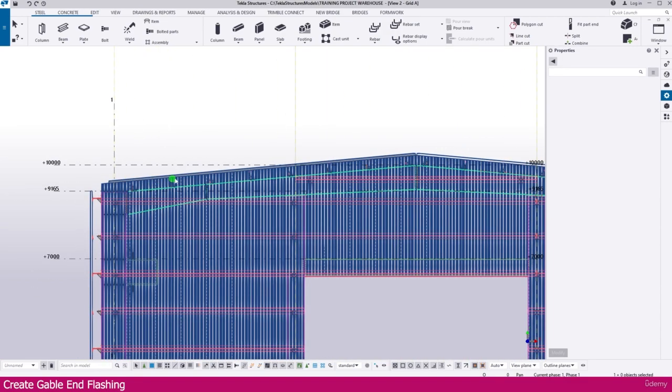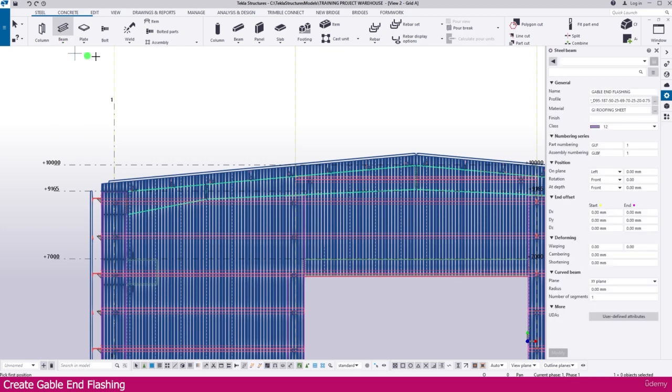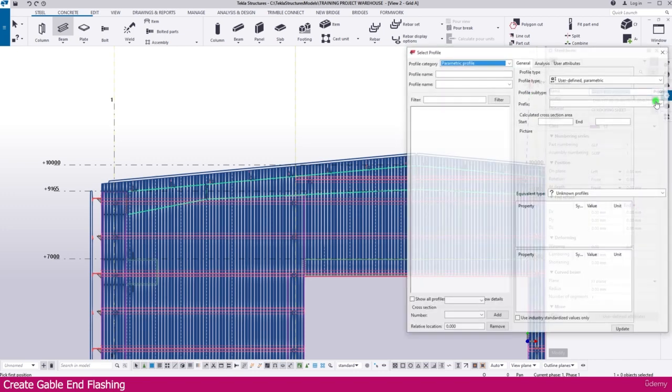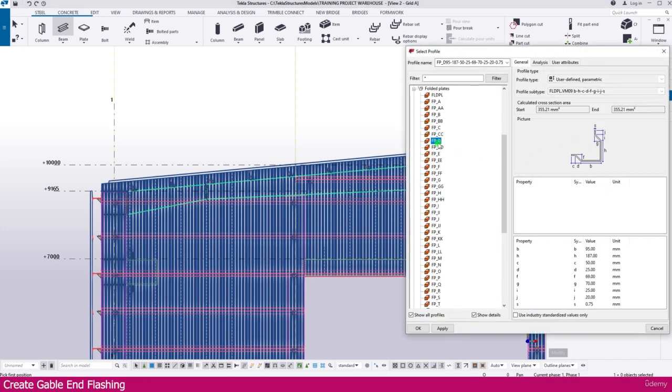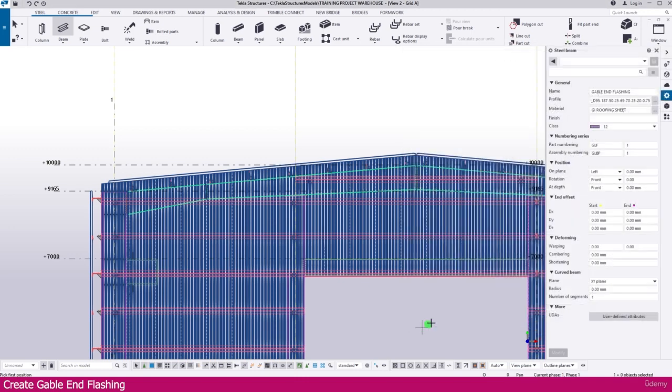We need to complete this roofing sheet location. We need to create the flashing. Go to the steel tab, select here beam, then make it here gable end flashing. Then if you go to the profile, select here FBD. In that you have to use this dimension. You have to check all the dimensions of which profile is available in your market. Depending on that you have to create this dimension and all. Now I just go to apply and click OK.